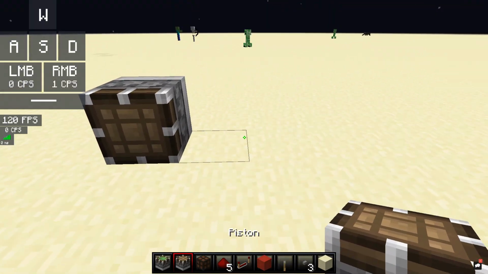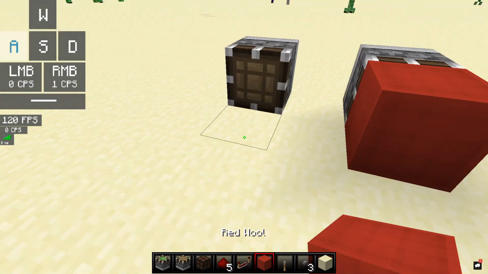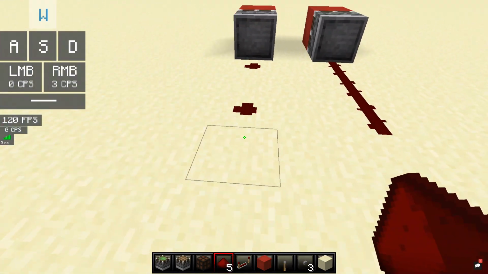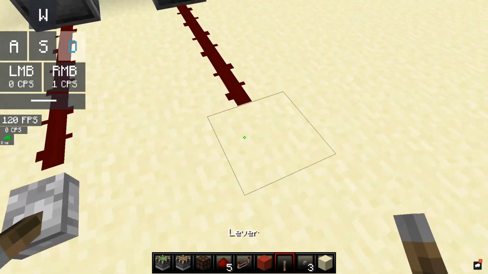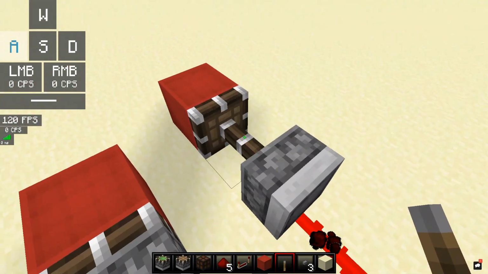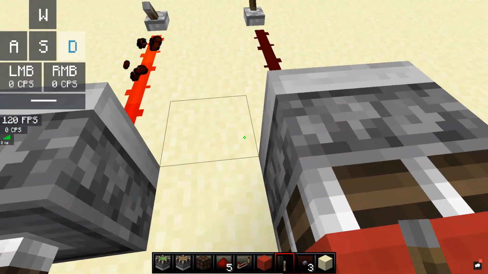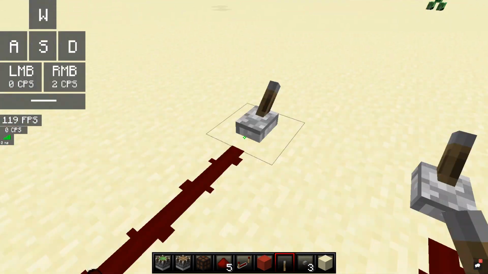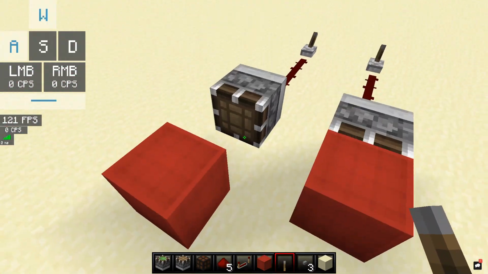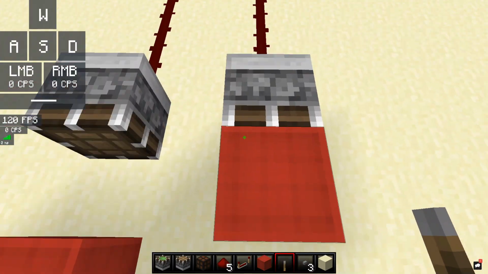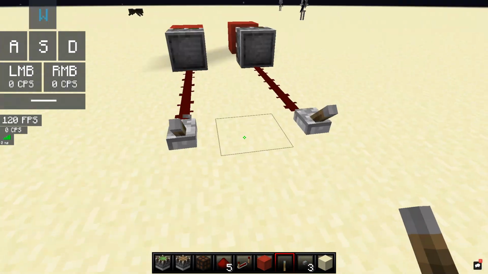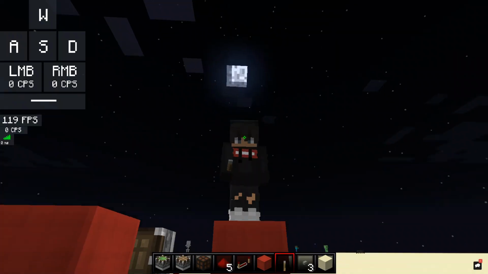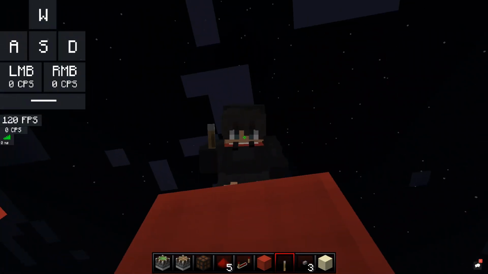Next, we have the difference between pistons and sticky pistons. Both of them are pretty similar in that they push a block. But as you can see, when we turn them both off, there's a major difference. The piston just leaves the block there, and the sticky piston contracts it. So the sticky piston is normally more useful, but the piston has its own uses as well.